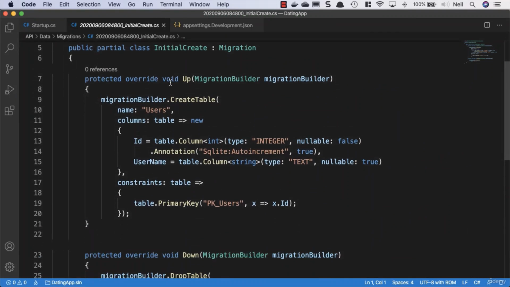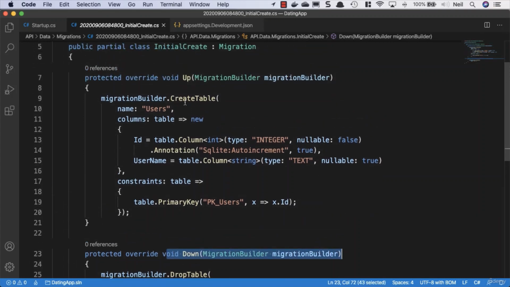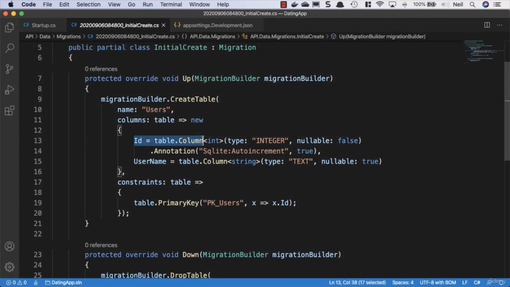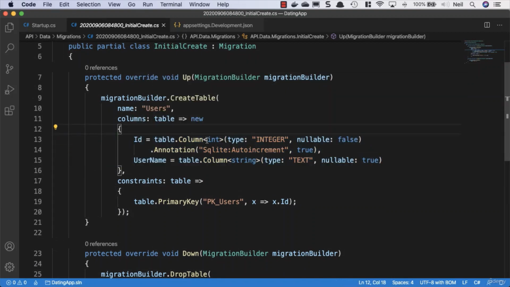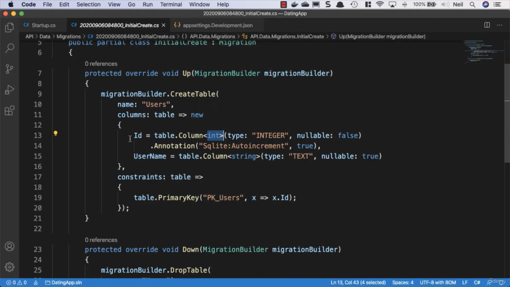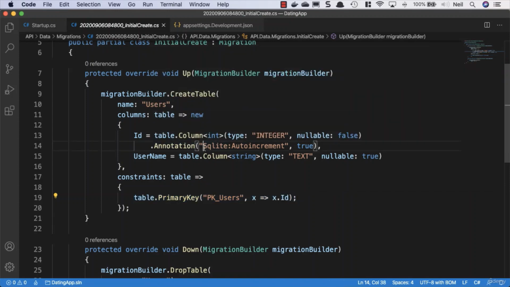And if we take a look at what this is going to do, this has got two methods. What to do going up and what to do coming down. When we run the command to update our database, it's going to create a table called users. It's going to have two columns, the ID column and the username column. The ID column is going to be an integer, and because it's called ID, this is also our primary key for this table, and it's also going to auto increment every time a new record is created as well.